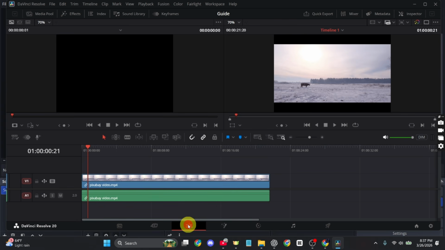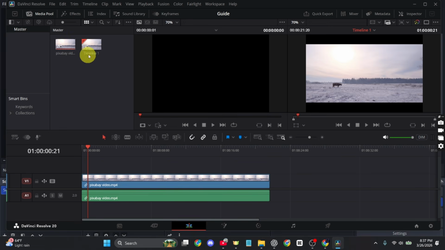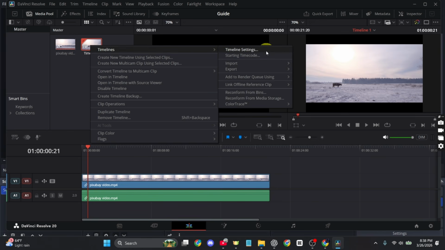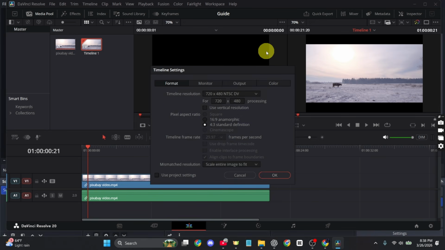at the bottom. And after you are in the edit tab, make sure media pool is visible. You can just click on media pool to make it visible like so, and you will see your timeline here. You can just right click on it and click on timelines. Click on timeline settings. This is where we will change the aspect ratio.